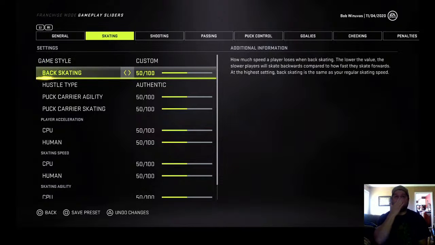So you can look on the right, and it tells you specifically what this will fiddle with, and it tells you which way to go to get your desired result. For example, if I wanted my players to back skate as fast as they would going forwards, I would increase this all the way to the top. It says at your highest setting, back skating is the same as your regular skating speed going forwards. If I wanted it to be a significant loss of speed going backwards versus going forward, I would go to 0. And it tells me that right there in the slider. I don't have to guess.